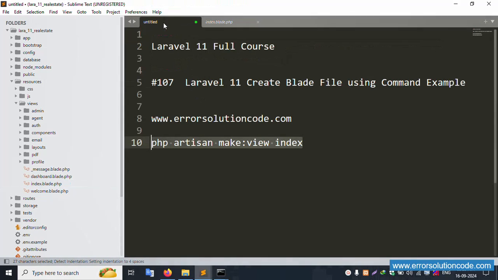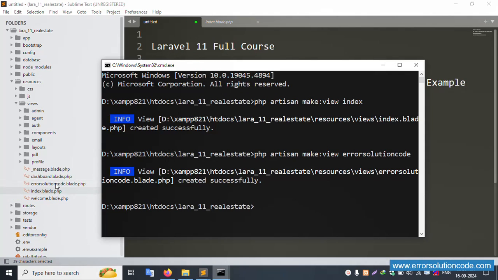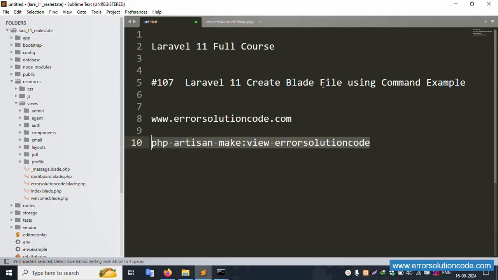Next, let's create another file, errorsolutioncode. Same here, copy, and paste here inside. One file is created inside view, errorsolutioncode.blade.php. This command is working fine.